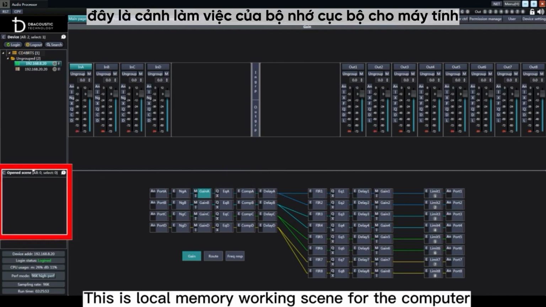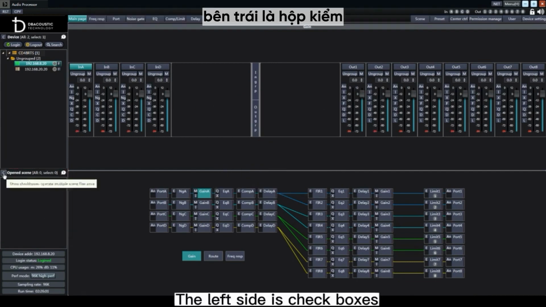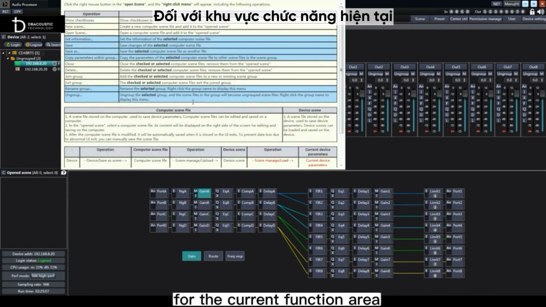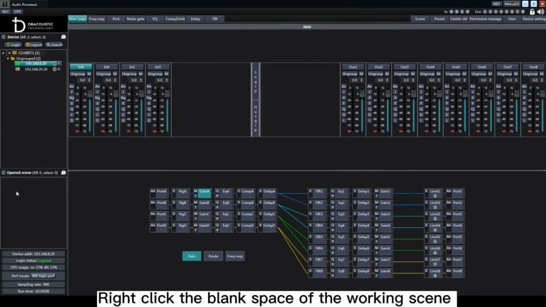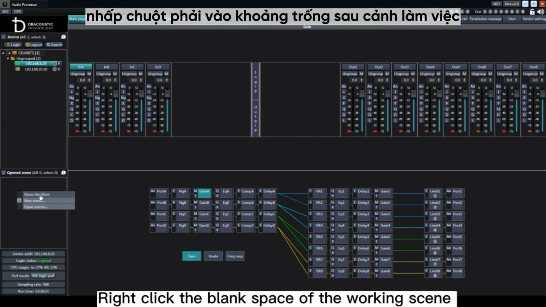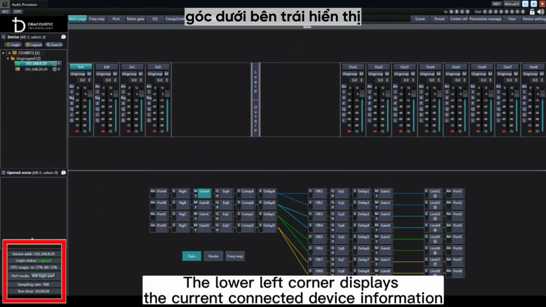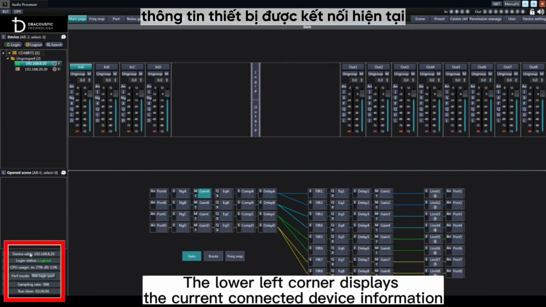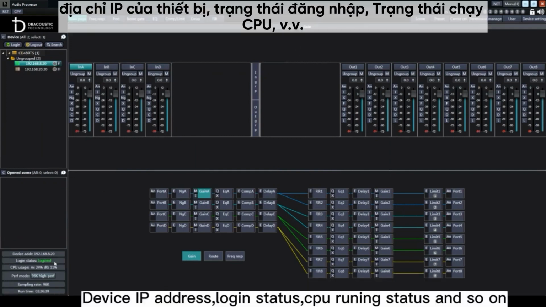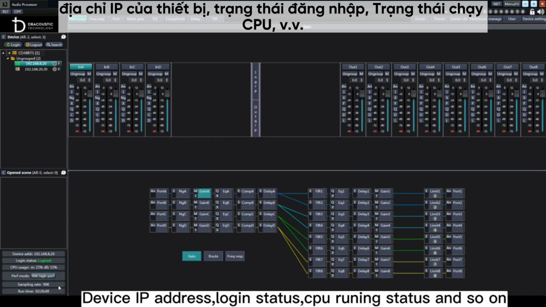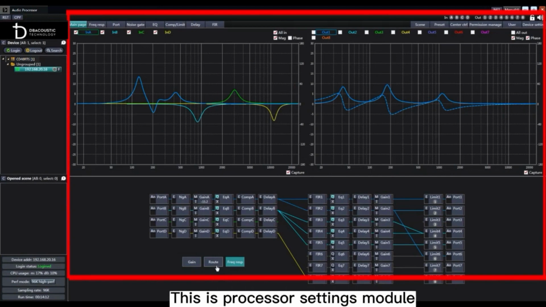This is local memory working scene for the computer. The left side is checkboxes. The right side is short instruction document for the current function area. Right-click a blank space of the working scene. Show checkboxes, new scenes, and open scenes key. The lower left corner displays the current connected device information, device IP address, login status, CPU running status, and so on.